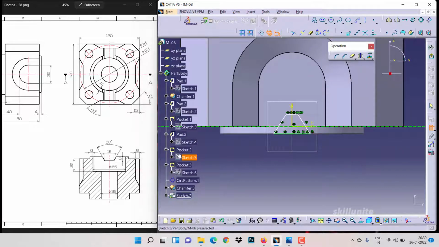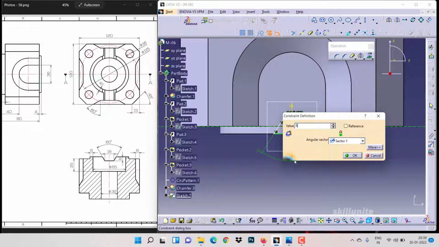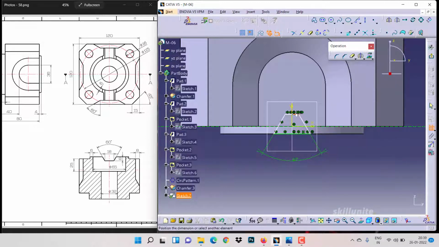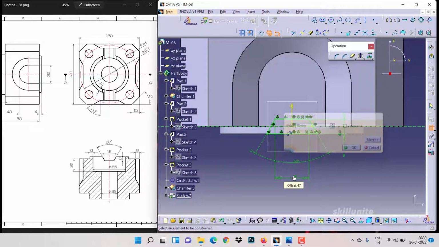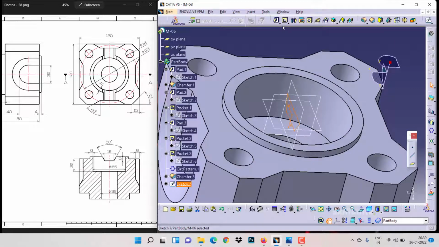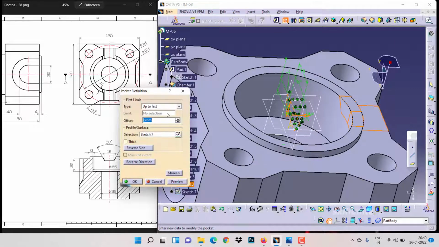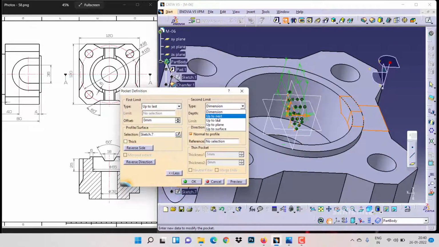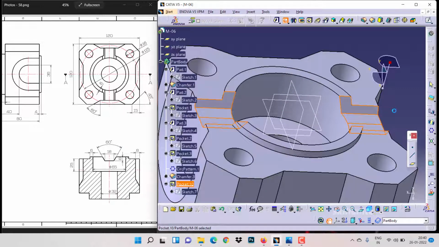As you can notice, the angle is 60 degree. Between this one and this one, it is going to be 60. Then the depth is 8 mm. Then this distance, the bottom we are having, is 18 mm. Once you mention this, it is a fully closed sketch. Then just go for pocket and make it up to last in direction 1 and up to last in direction 2 as well. Then click OK.